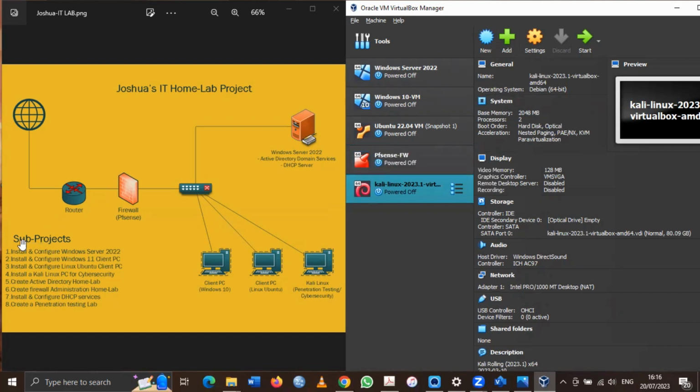So you can go through all these sub projects: install and configure a Windows server, install and configure a Windows 11, install Linux, Ubuntu, Kali Linux, create an Active Directory Homelab that will be in a Windows server, and create a firewall administration Homelab that will be with a pfSense firewall, which I already have a video on that, which you can check out. And install and configure DHCP services that will also be on the Windows server, and create a penetration testing lab that will be with Kali Linux. So there are several things you can do.